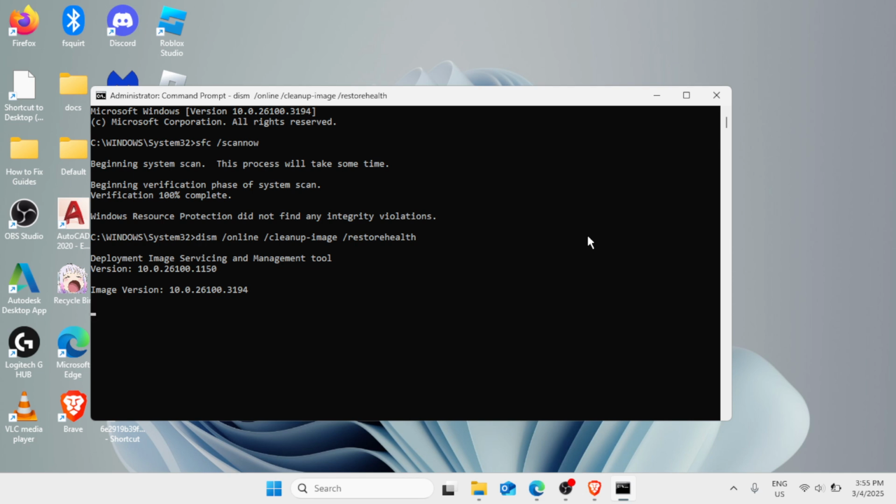And if you are getting stuck at a certain percentage during the process, I suggest that you just continuously press the space key on your keyboard. That might help you to continue the process.